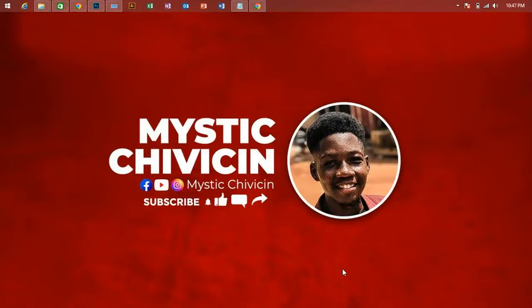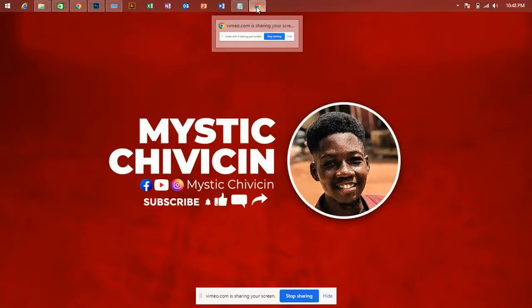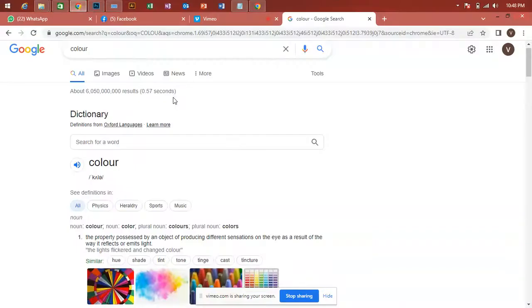And before I open my Photoshop to show you what I have for you today, let's just see the dictionary definition of color. Let's visit our Chrome. Okay, sorry. According to the Oxford Dictionary, color is the property possessed by an object of producing different sensations on the eye as a result of the way it reflects or emits light.